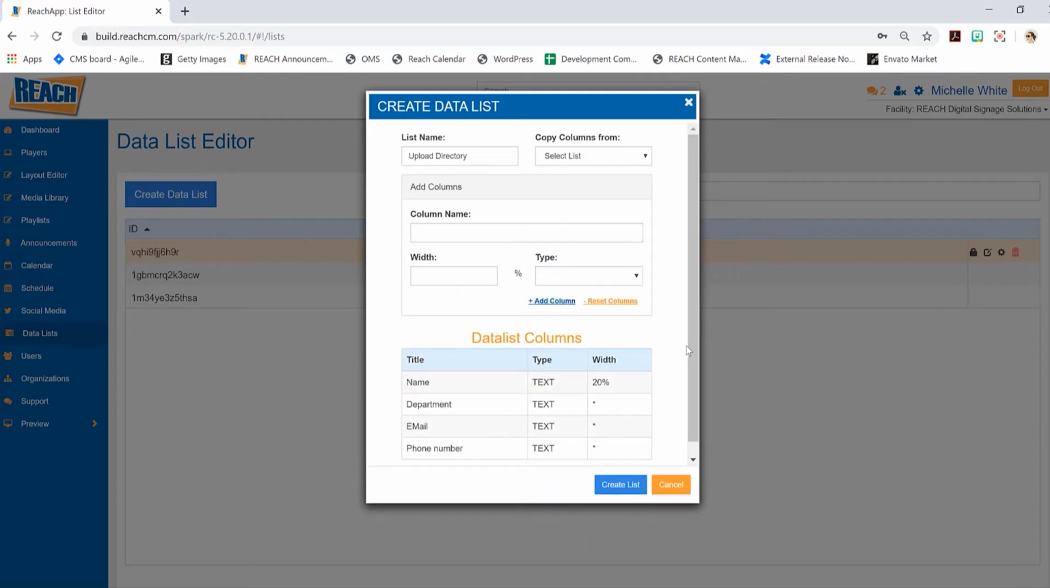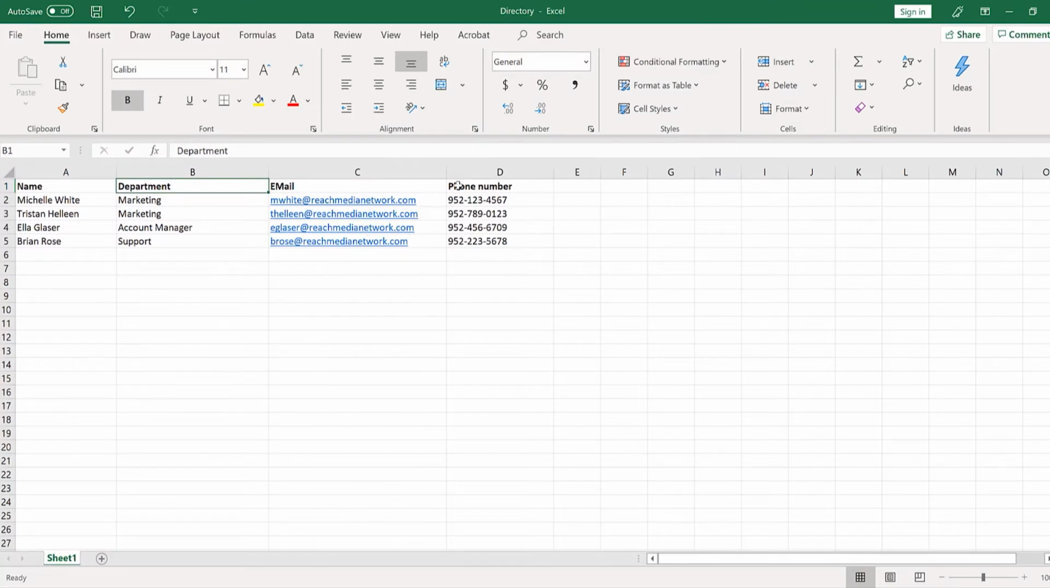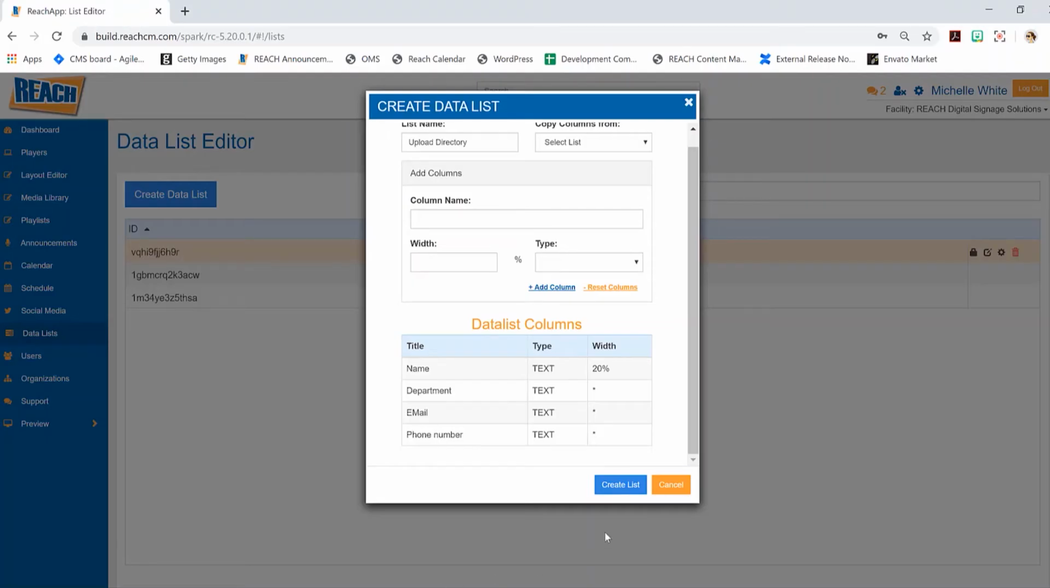All right, one more time, just to double check that I'm not misspelling and that my capital letters are the same. I'm doing a little mental check right here, and everything does look good. So I'm going to hit create list.